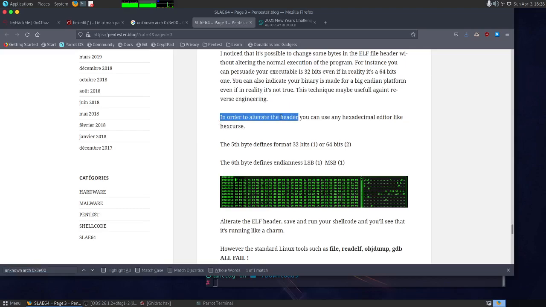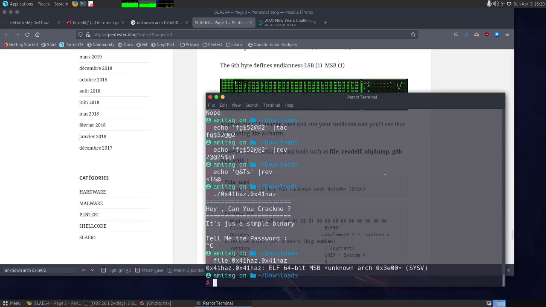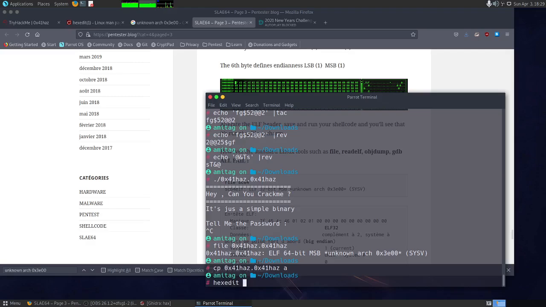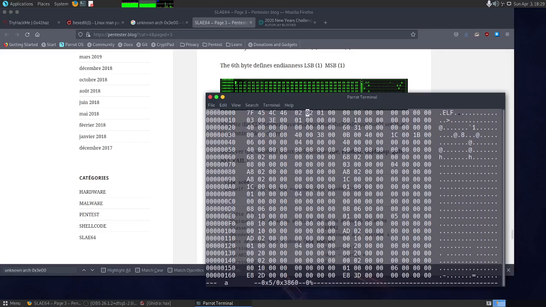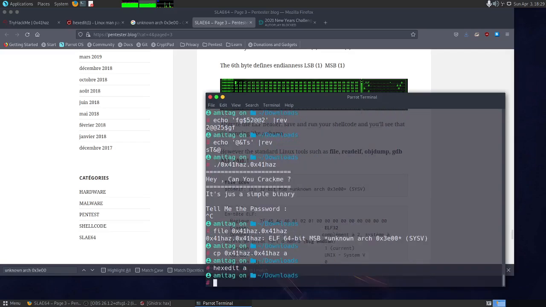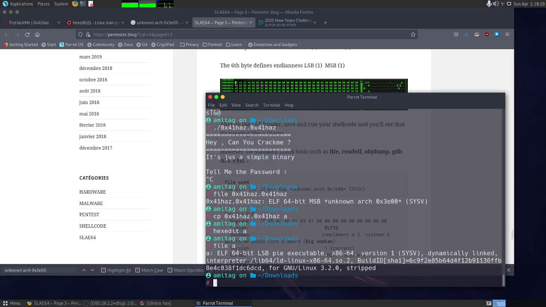Basically what they are saying is, in order to alter the header, you must use a hexadecimal editor like hexedit. The 5th byte defines the format: LSB is 1, MSB is 2. If we open our program in hexedit, let's copy it first so that we have the original file, and then hexedit of A. We can see that it's not 1, right? So let's change this to 1, and then it will ask whether I want to save it or not, and then I should be able to do file of A, and it should show me the correct version and everything.